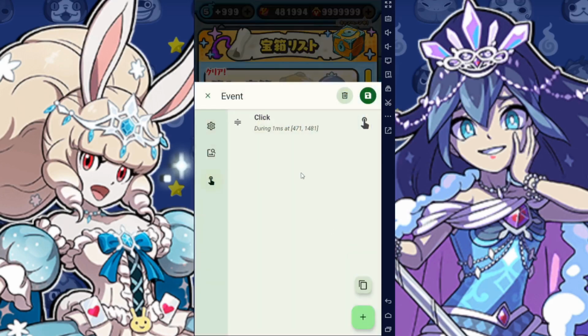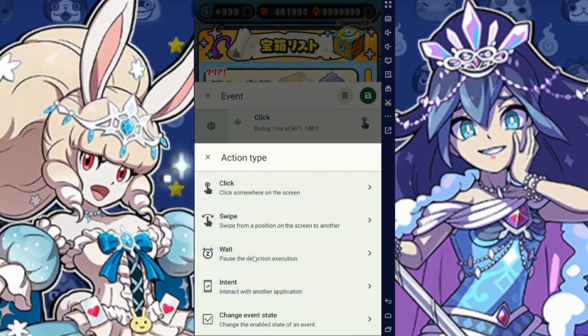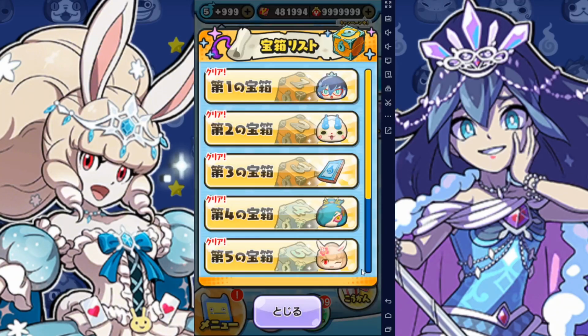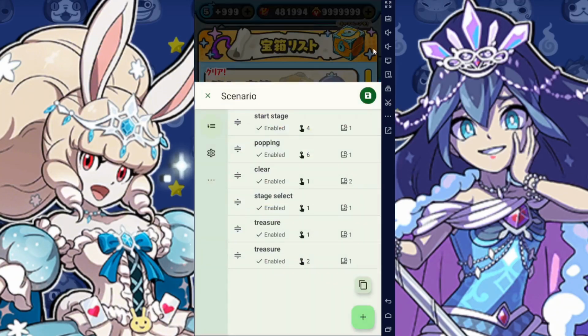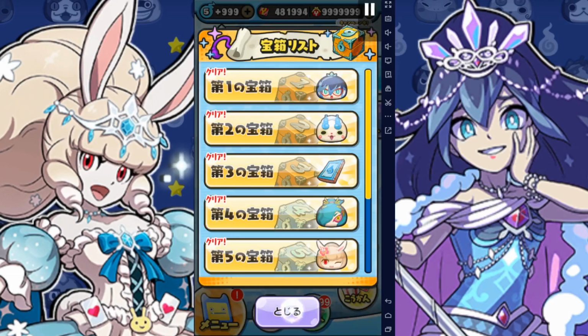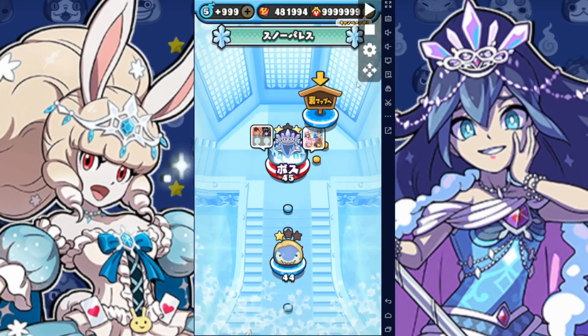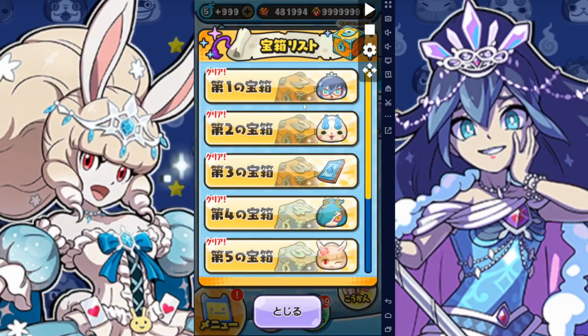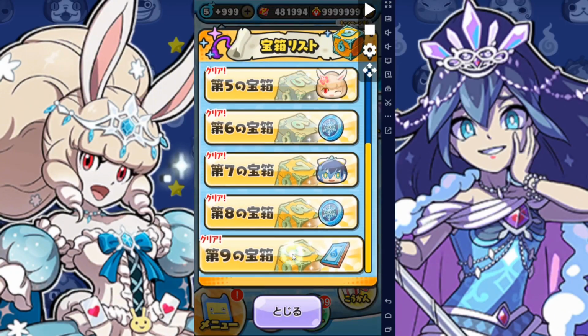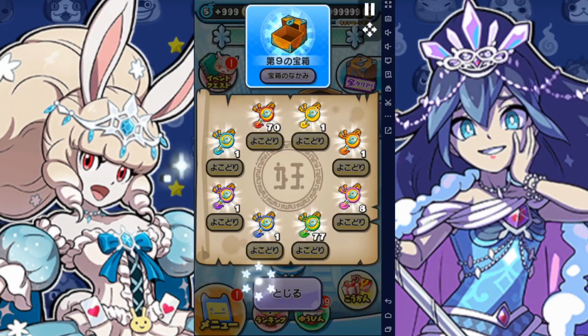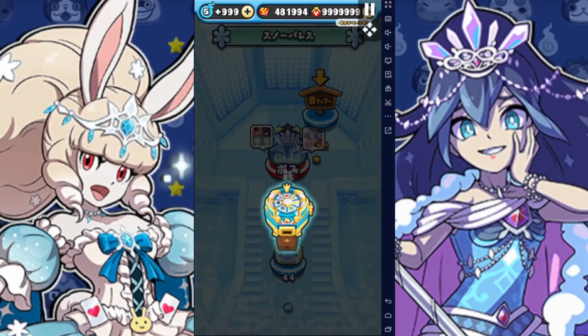Then we'll do a wait of 500 milliseconds. The reason that we're going to add the wait is so that it doesn't double click and accidentally open up the score attack menu. So yeah, we got a piece of treasure. Cool, goes back, goes there, and does that.